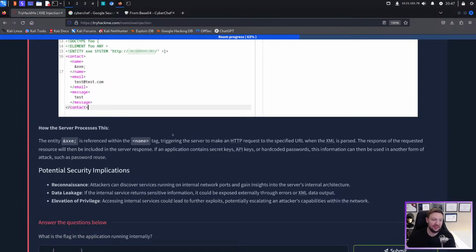How the server processes this. The entity XXE is referenced within the name tag, triggering the server to make an HTTP request to the specified URL when the XML is parsed. The response of the requested resource will then be included in the server response. If an application contains secret keys, API keys, or hard-coded passwords, this information can be used in another form of attack, such as password reuse.